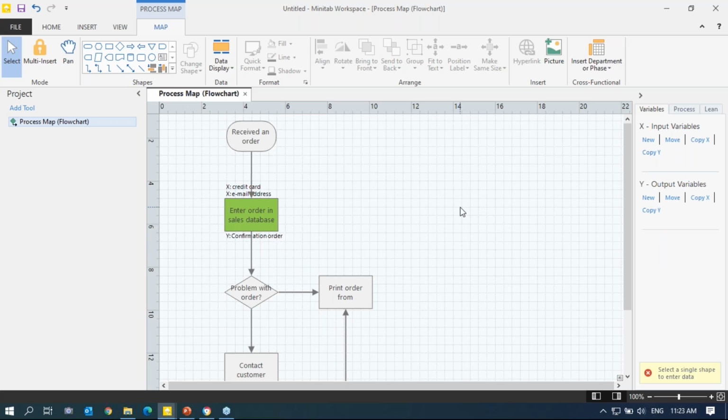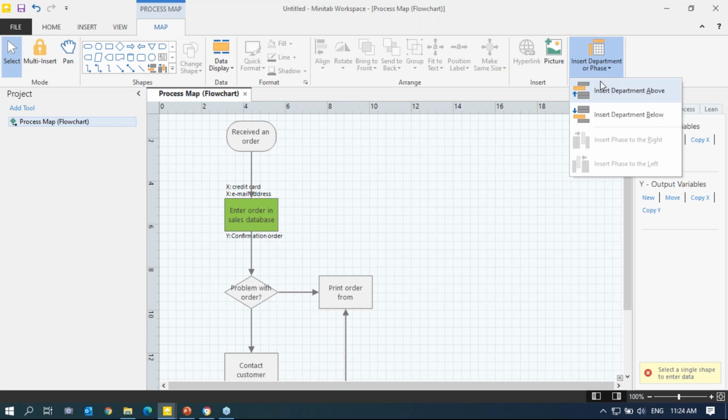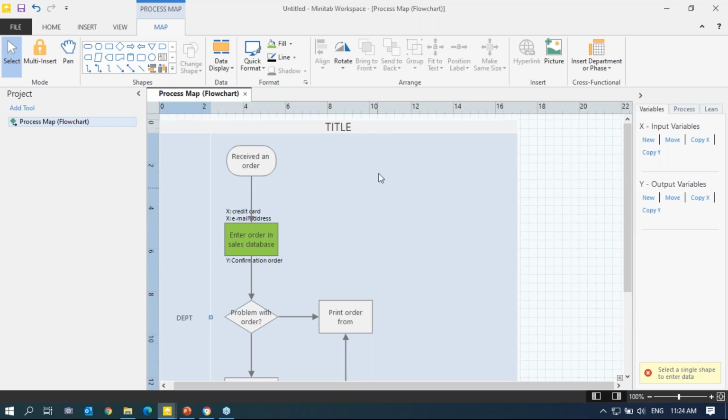So for example, also you need to insert the department. Every step of the process here may be coming from a different department. So you just go to insert. You can insert whether above or below or between. So for example here, you have a title, maybe it's a process. This one is department, customer service, maybe. And so on. You can insert all of these.